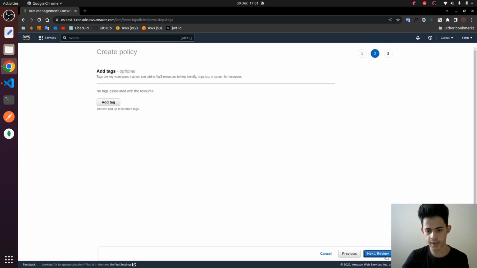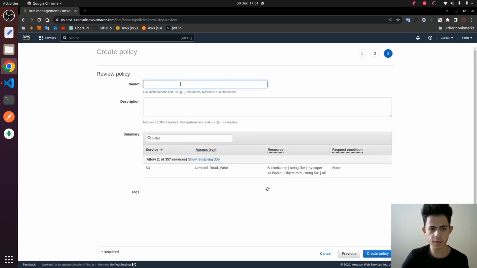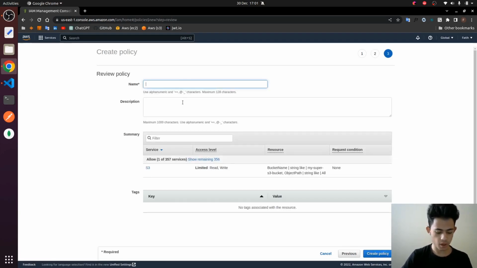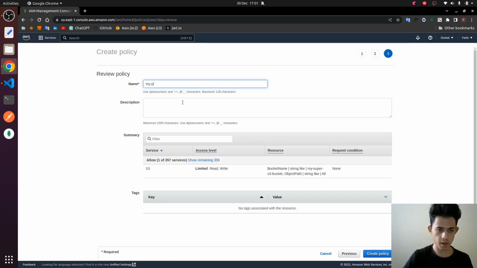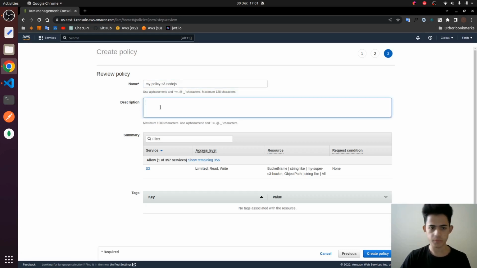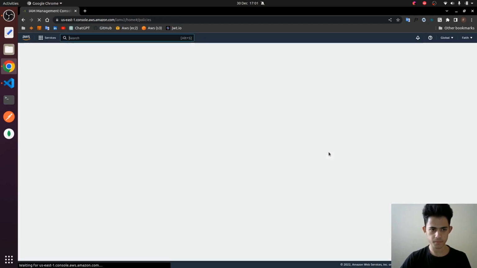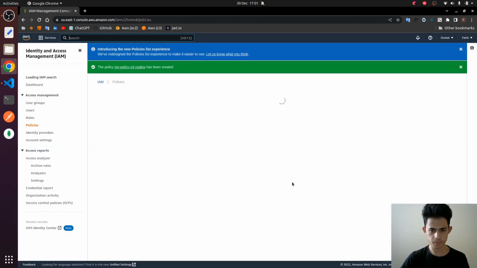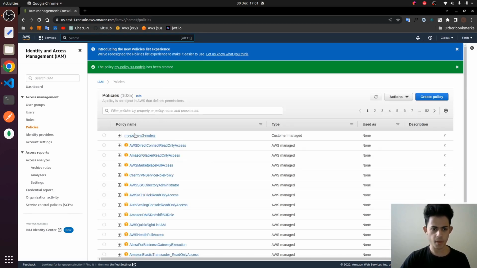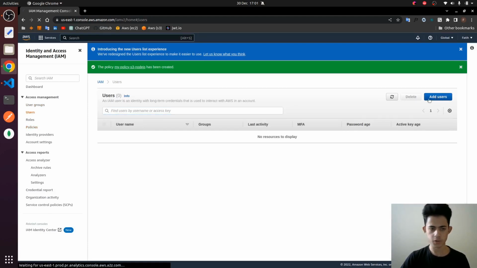I'm not gonna add any tag, so that's next, and I'm gonna give a name for this policy. Let's call it my policy S3 Node.js, right? Yep, that's pretty much it, and let's create the policy. Alright, here we go, we got that, and now we can go to the user section and create our user. Add a user.